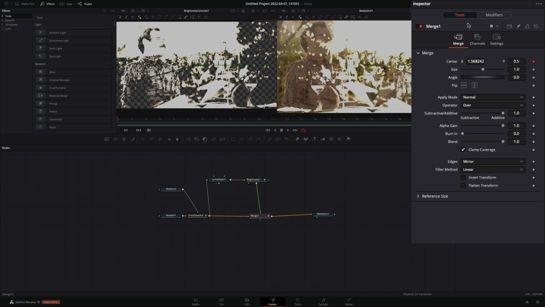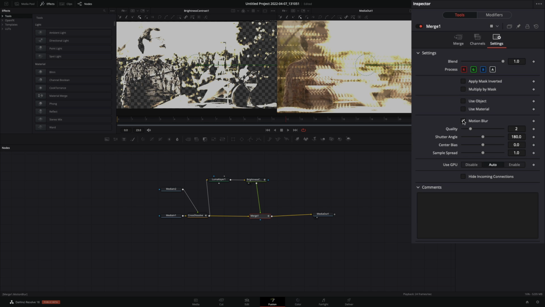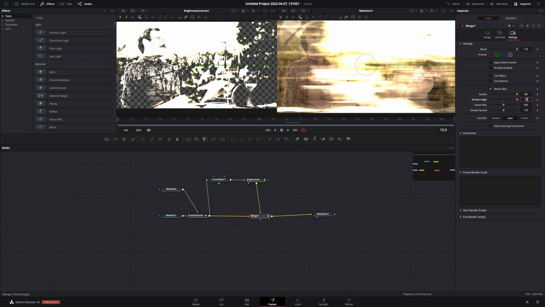Go back to the Tools tab, under the Settings, and check the Motion Blur box. Increase the shutter angle all the way up. Change the quality to 20. If you want, you can use even higher values, it depends on your taste.